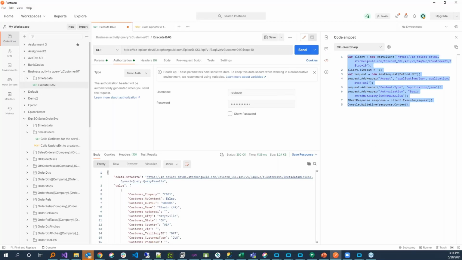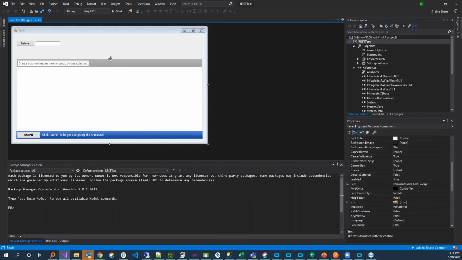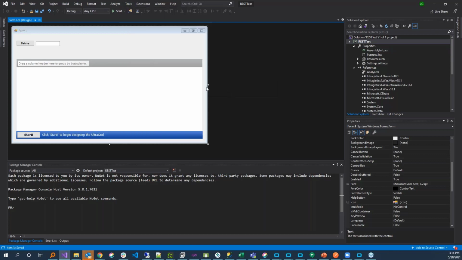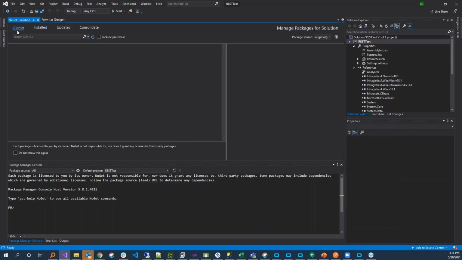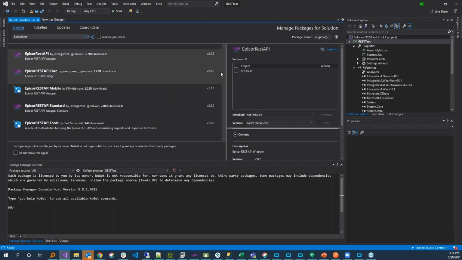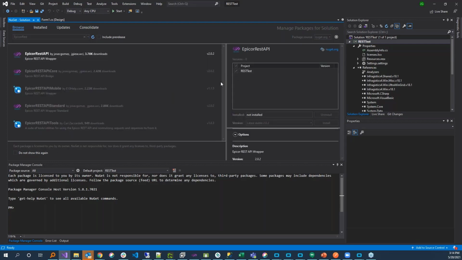So if I want to just run zcustomer01, Postman will let me copy and paste this code into my C#, and that will do it for me. And I also said that there are some libraries available. So I'm going to use a library just because it's a little easier. I'm going to go here to NuGet and search for Epicor Rest. There's a library available, and I can just install that and use it.